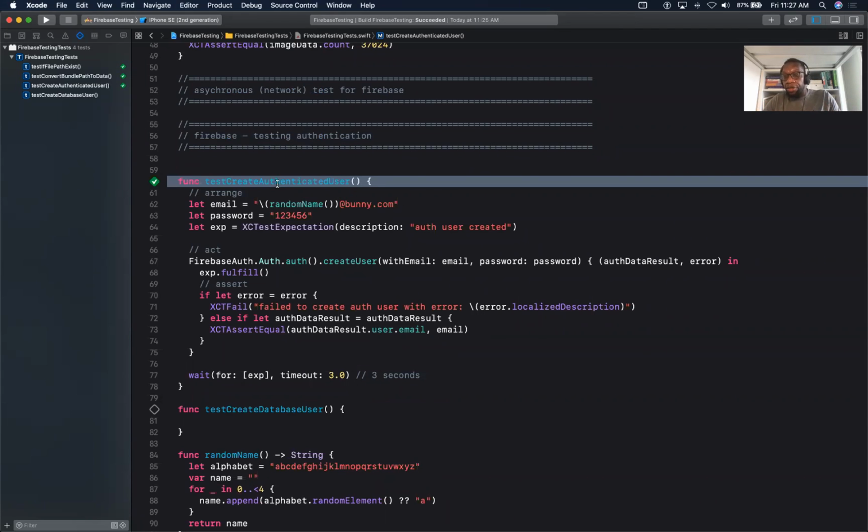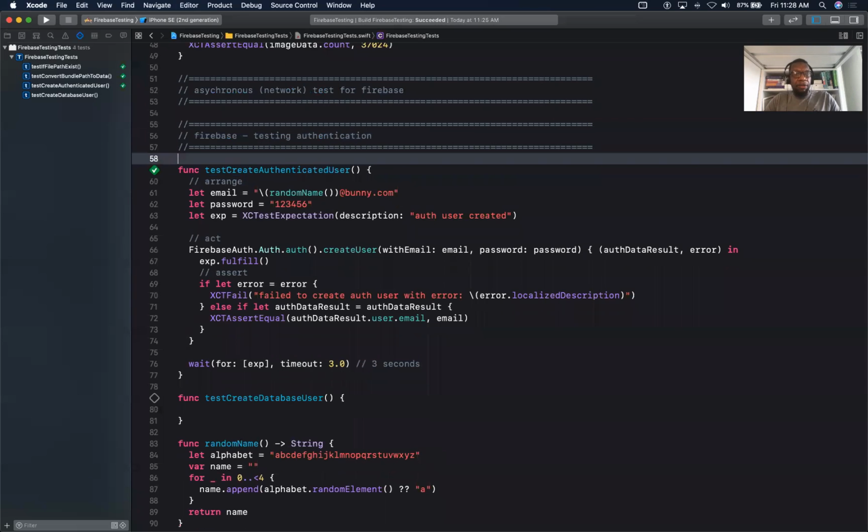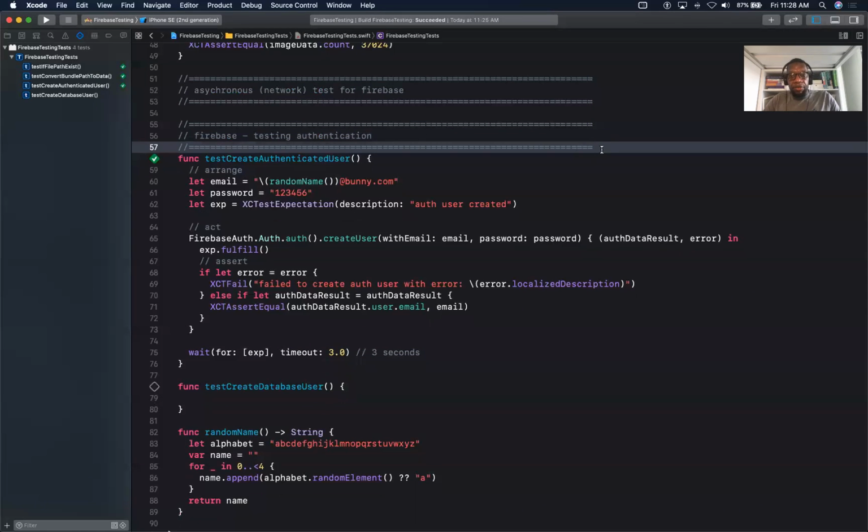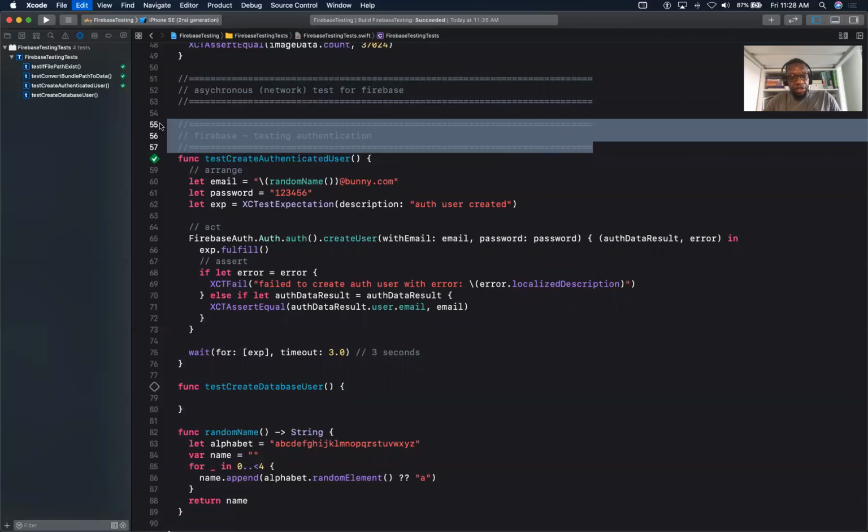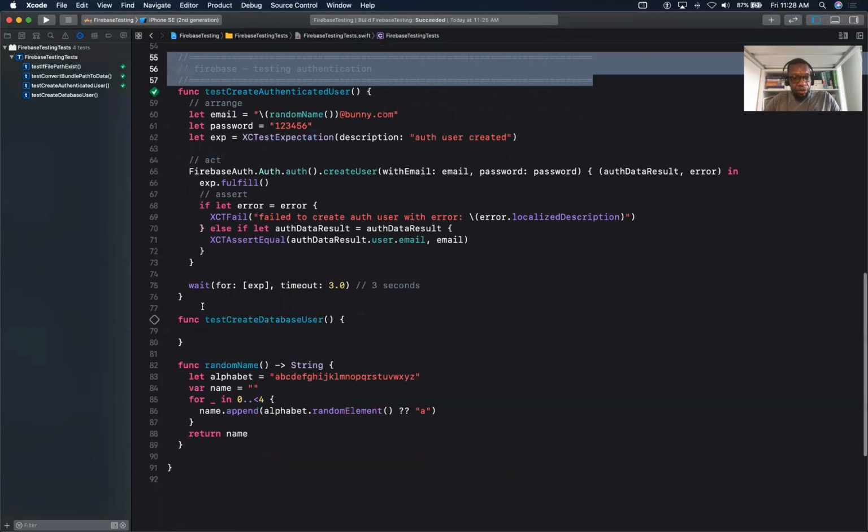Can I sign in a user? Can I sign out a user? Can I delete a user? Everybody with me? Hello? Yep. All right, cool. All right, so we tested authentication. We could go on to test database.